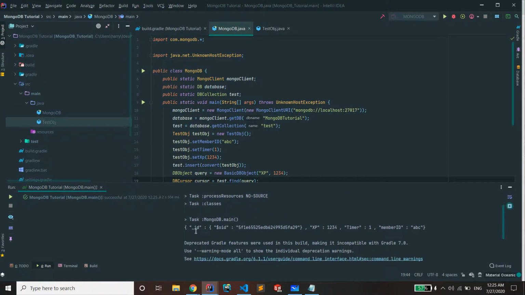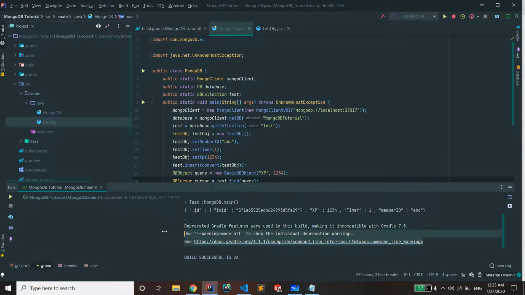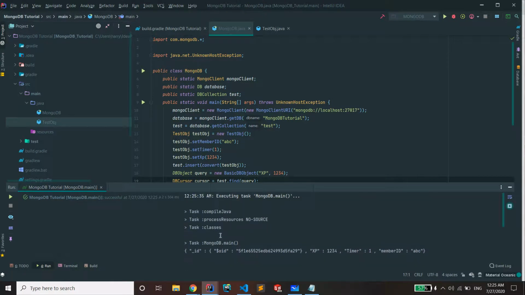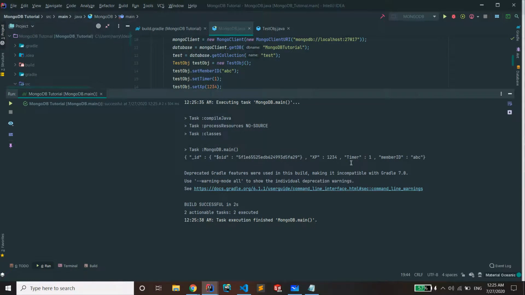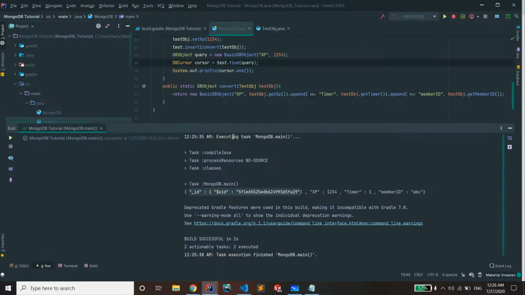Now, as you can see, this is just some deprecation warning. But as you can see, I'll move this up. This has been made. So you can see right here, ABC, timer is 1, XP is 1,234. And there's something here that is very unique to MongoDB. It is a default ID. It's just an ID. Everything is different, the ID is unique, and it's created by default by MongoDB.